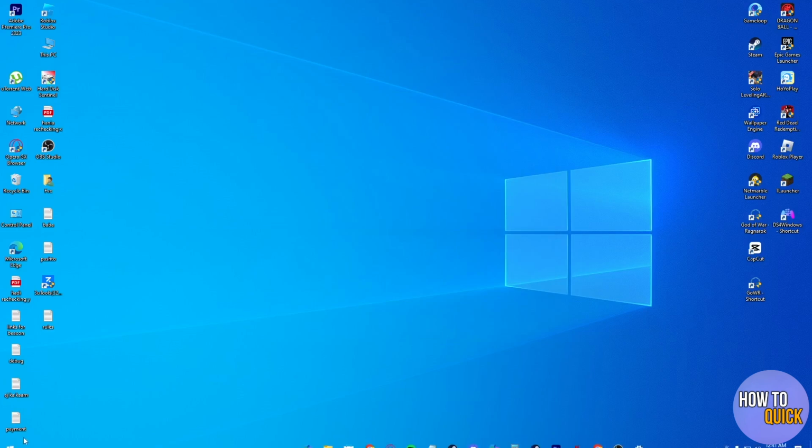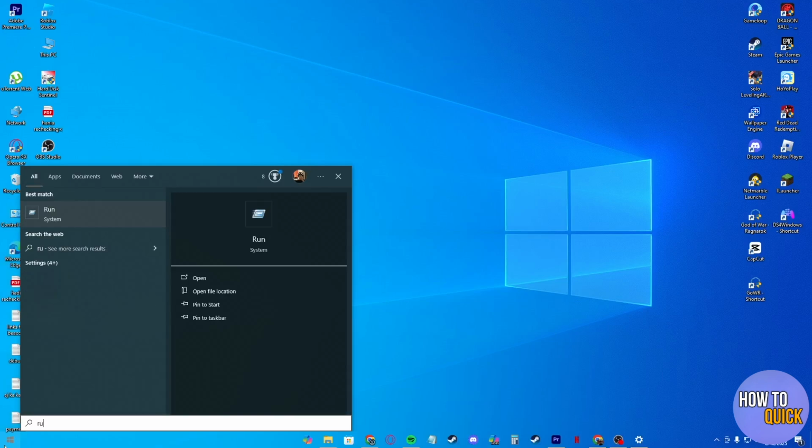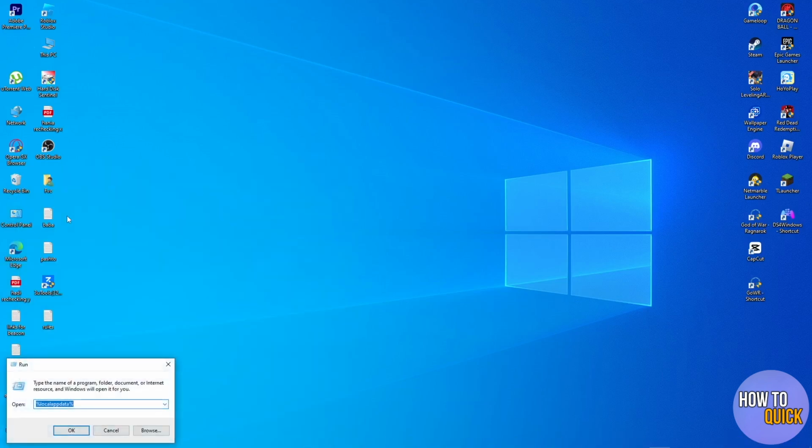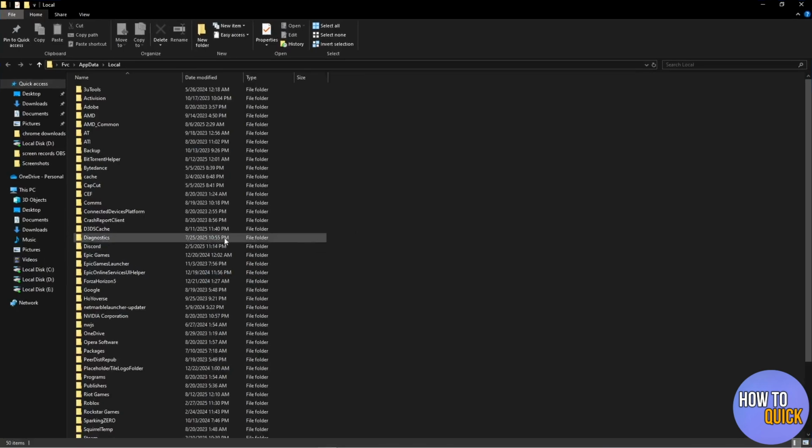Once you're done, you have to come to your home section and simply type in run. Once you type in run, you have to click on this application. Then by default, this will be written in the open section, which is local app data. So you very simply have to click on OK. Once you click on OK, you will be redirected into these files.